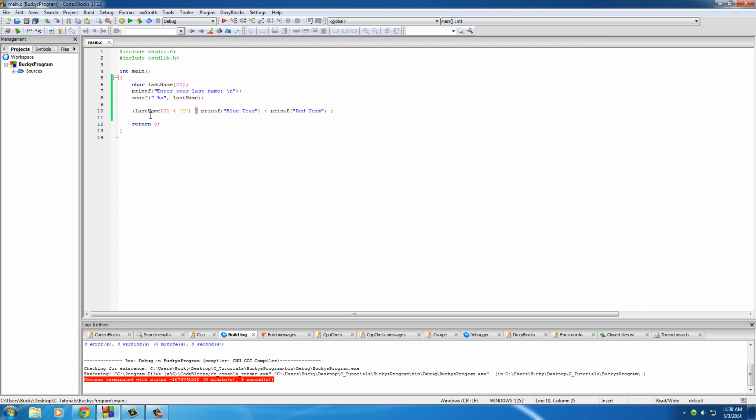So this question mark is like, is the first character less than M? Oh, if so, do this. If not, do this. Reads like a freaking book. How easy is that? And let me actually go ahead and show you guys right now why I use it all the time.